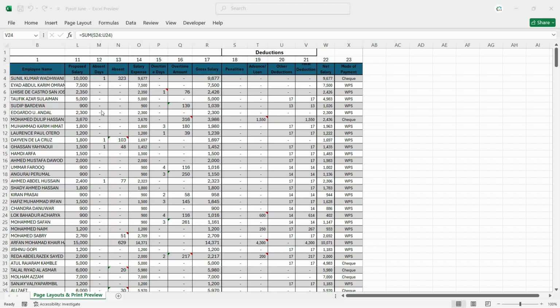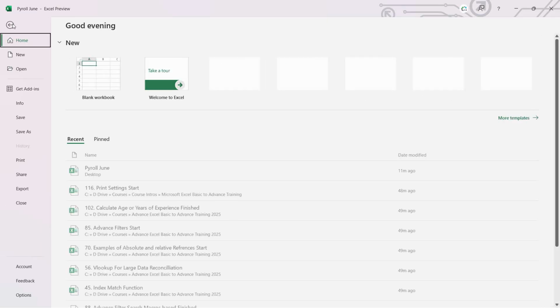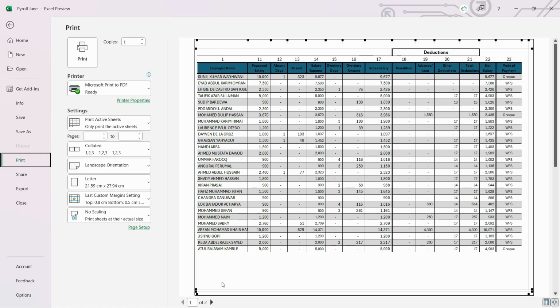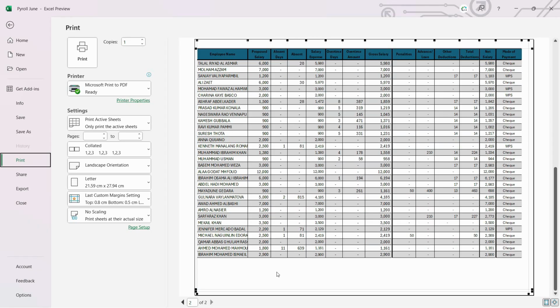Let's see. But first of all, we will see whether we have the accurate space for it or not. Just click on the file menu and click on print. At the bottom, we have space, so if we add prepared by, signed by, we still have the space so that the person can easily sign on the page. Let's check the second sheet. And again, we have this ample space.